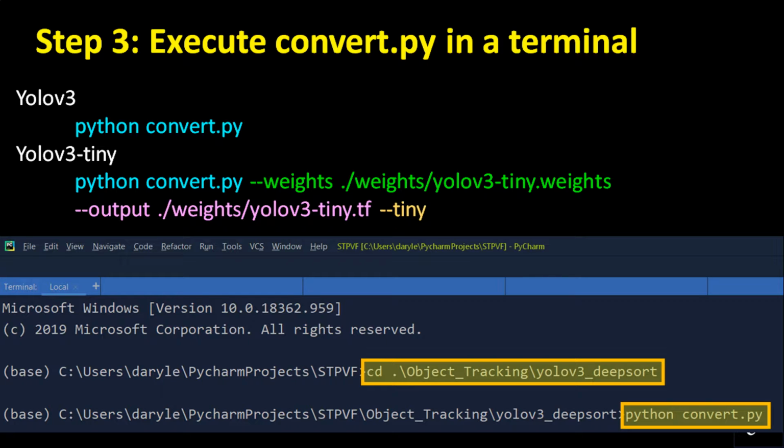And then if we are using YOLOv3 Tiny, we need to specify three things. Firstly, we need to specify the path to the weights file. Secondly, we need to specify the path to the output file. And thirdly, we need to add a tiny flag.